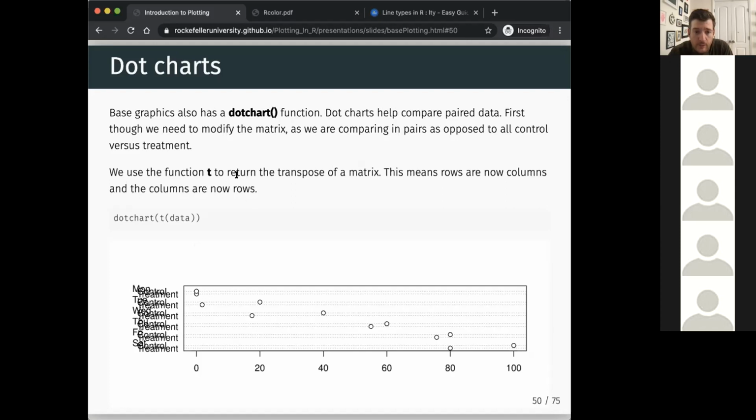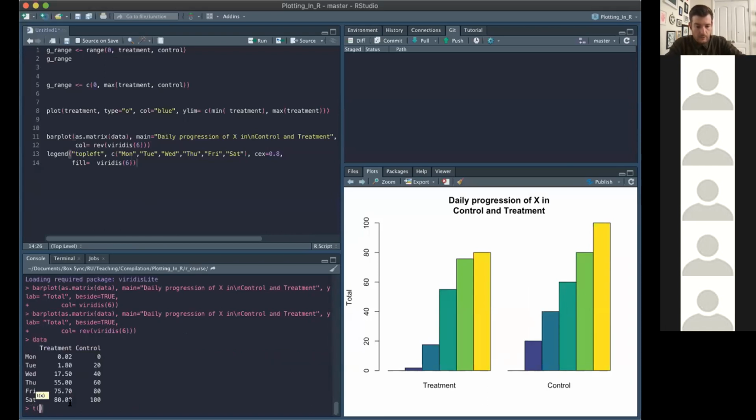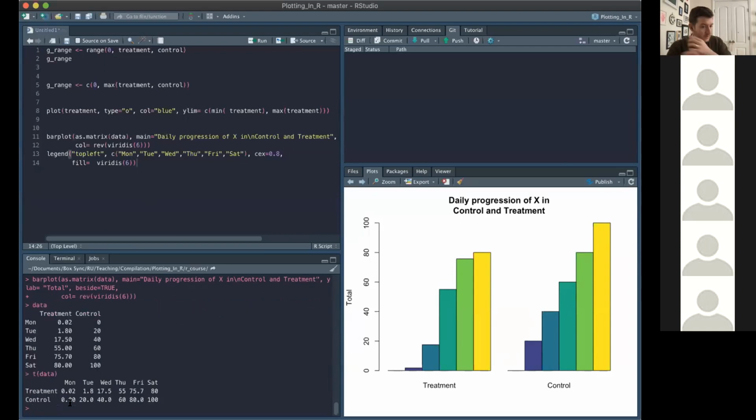To do this, you have to transpose the matrix first. It's expecting a very specific orientation. And so what transposing is doing, we can quickly look. Let's look at data, and then we do transpose of data. It just flips it around. And so it's expecting data in this format. Okay. And so your pairs will be essentially in the rows, and then the different groups across the columns.